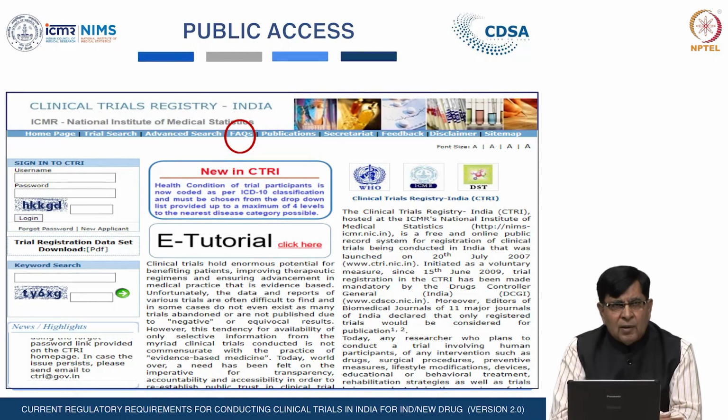The public access is important. It does not require any registration or user ID. Any prospective registrant can have a look at this before going for any registration process. It is possible to search and view already registered trials, download the registration data set, and the publications by CTRI can also be viewed on this axis.